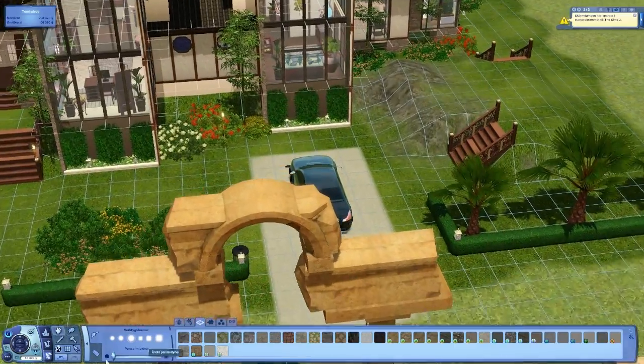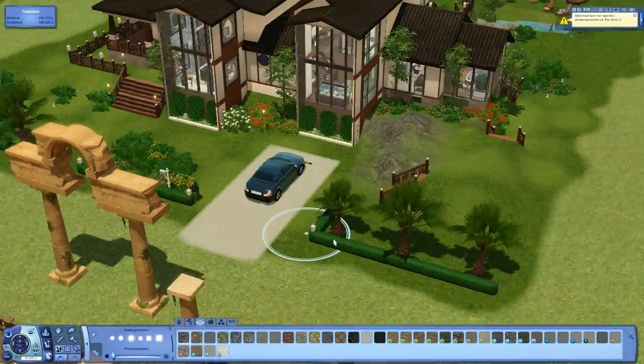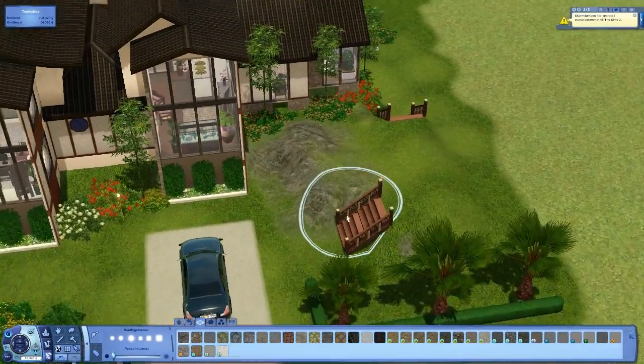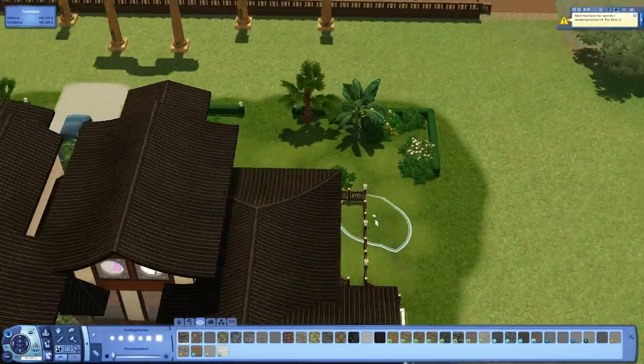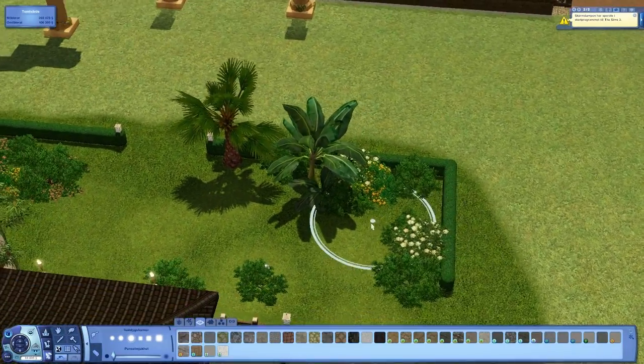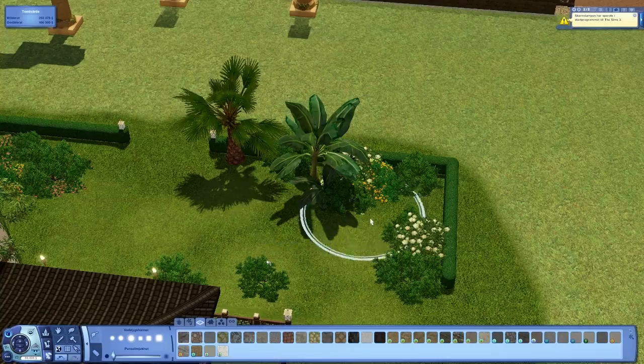It doesn't look really nice now. I'm just going to show you some examples. We made some rocks, grass over there. Here we have some plants and flowers.